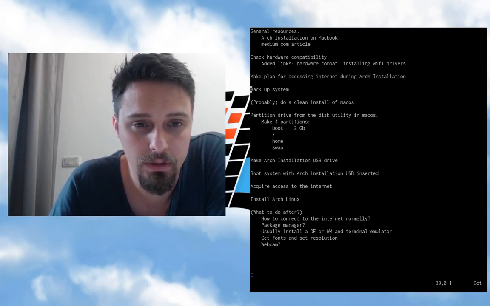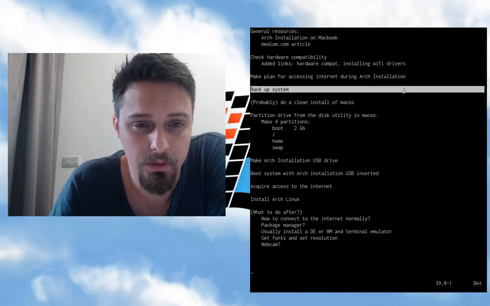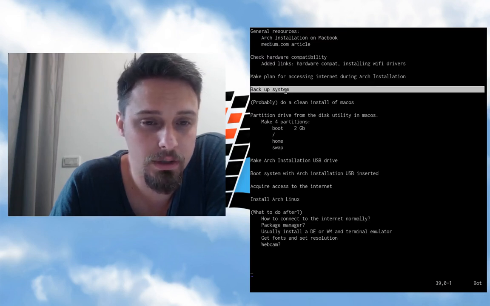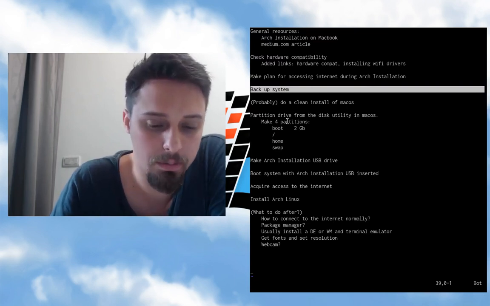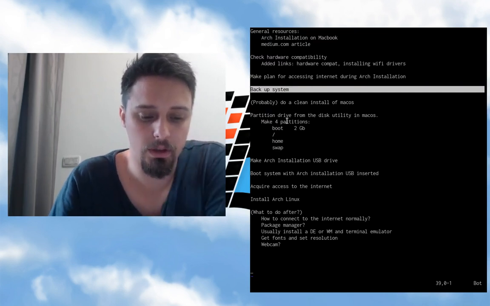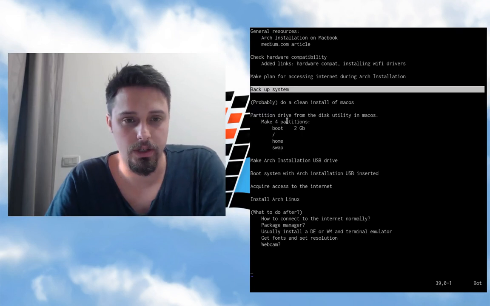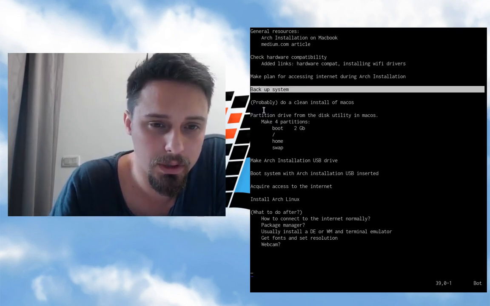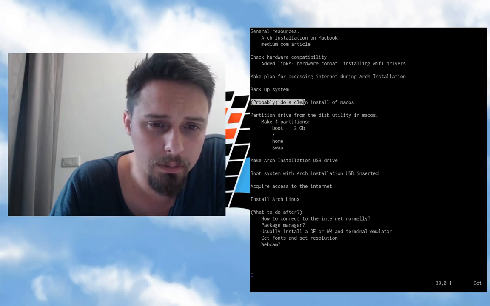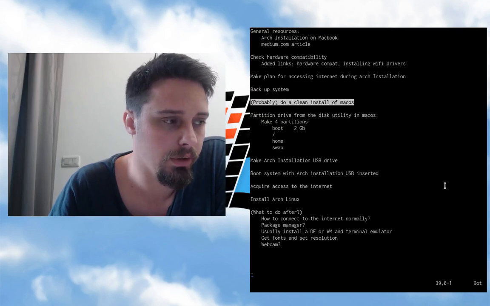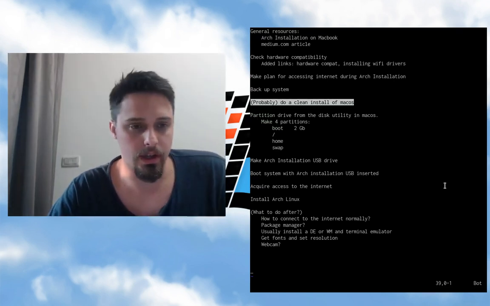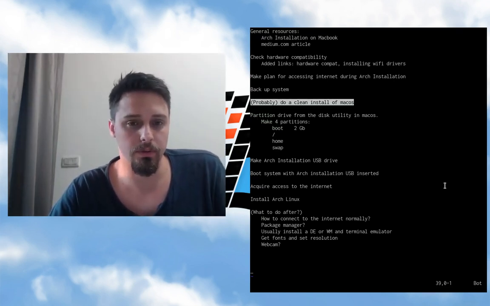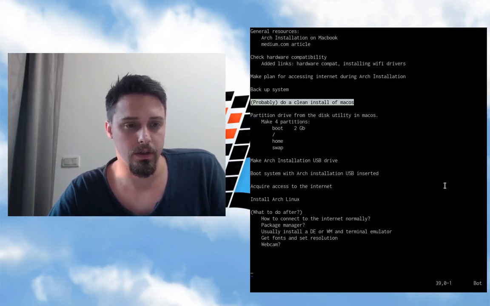Okay, so now we get into actually making things happen. You probably want to back up your system in case something goes wrong. If you make a mistake when you're partitioning, you will erase your disk. So make sure that you back up and be very careful when you are partitioning. I recommend doing a clean install of macOS. Basically, I would get all of my personal data that I care about, so photos, videos, whatever, onto an external drive. You can also do the Time Machine thing.